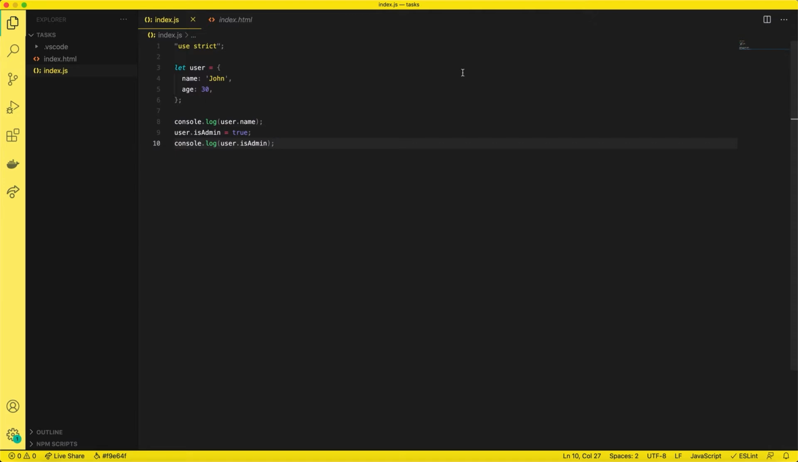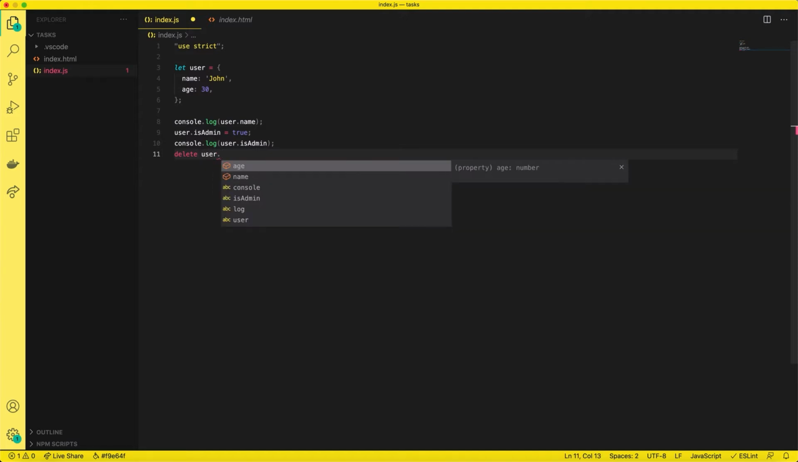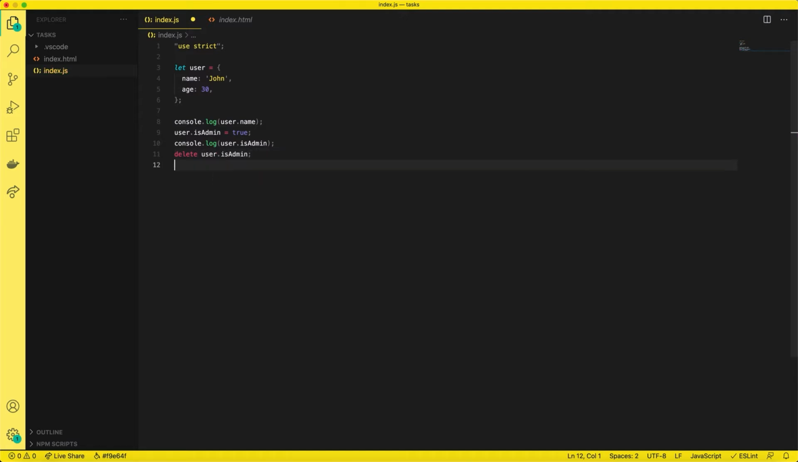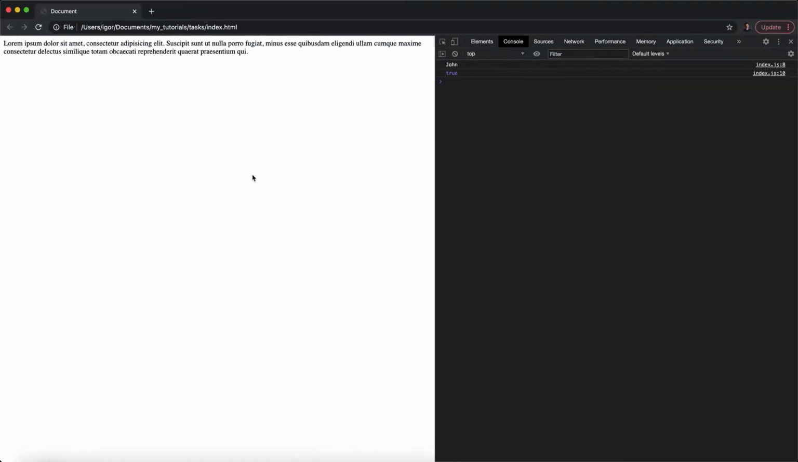To delete a property, we can use a delete operator. Same way as I added this property into our user object, I can just say delete user.isAdmin, and let's try to output it after we delete it. Let's see what we get. Refresh. We get the true the first time we added this property, and then the second time we try to log it, we get undefined. Perfect, it works as expected.